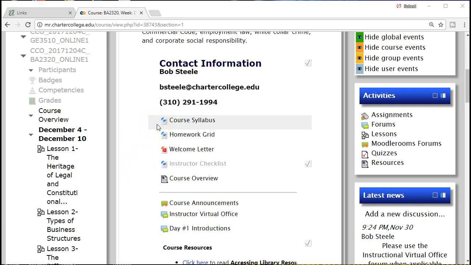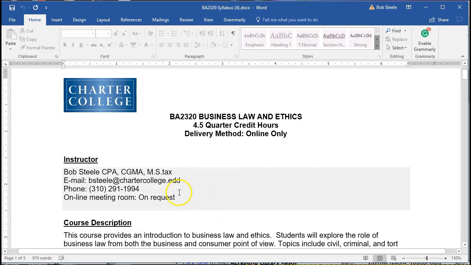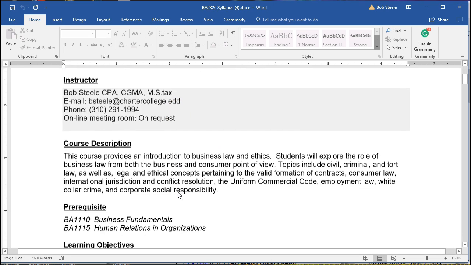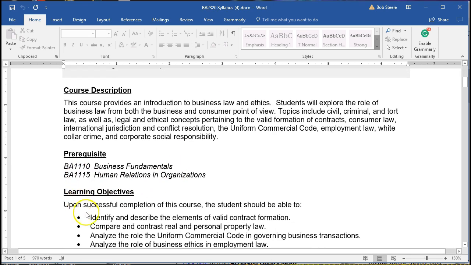I do want to take a quick look at the syllabi, however. The syllabi is going to have the same contact information up top, so if you wanted to print that out, you can do so. Course overview, we'll read through that. This course provides an introduction to business law and ethics. Students will explore the role of business law from both the business and consumer point of view. Topics include civil, criminal, and tort law, as well as legal and ethical concepts pertaining to the valid formation of contracts, consumer law, international jurisdiction and conflict resolution, the Uniform Commercial Code, employment law, white-collar crime, and corporate social responsibility.